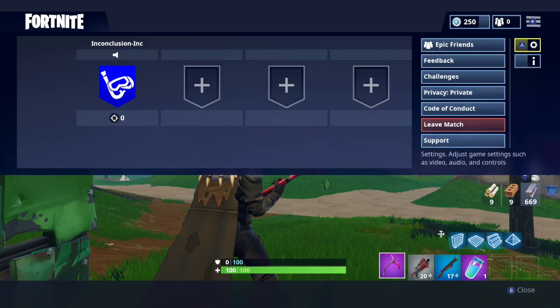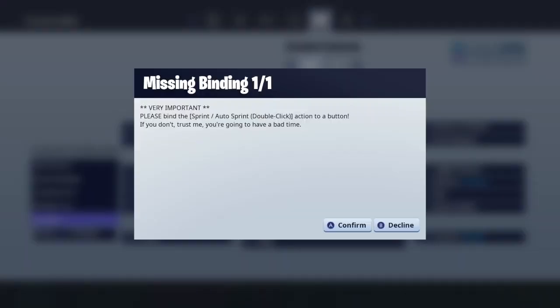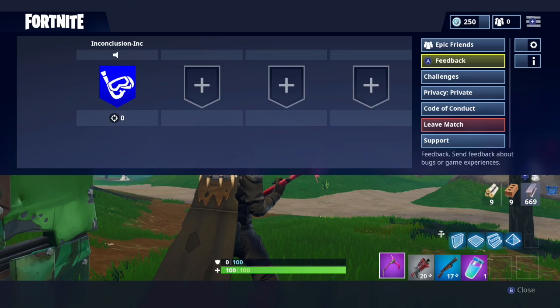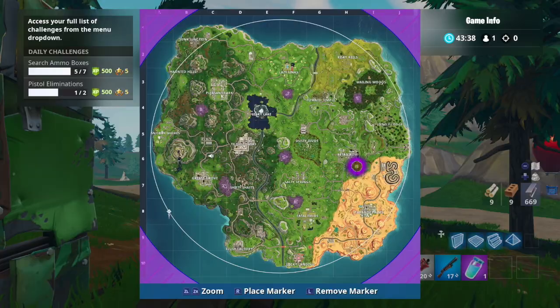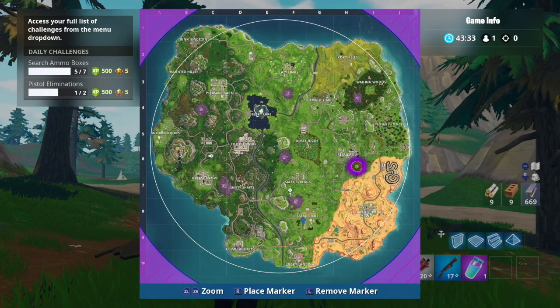And if you try to switch this back to crouch and repair, what will actually happen is it won't fix that problem, and you're going to have to reset your controls all over again. The same thing is true for these buttons up here. Say I wanted to try out L as jump. Now there's a lot of problems involved with this, but one of the things that is important is if we go to our map, L right here is remove marker. So if I place a marker right here, I can no longer remove the marker.